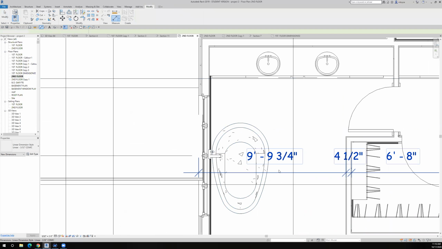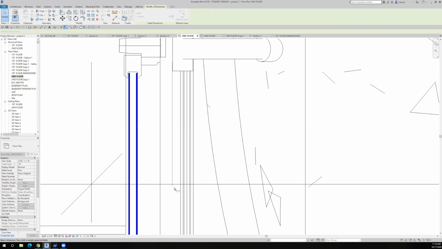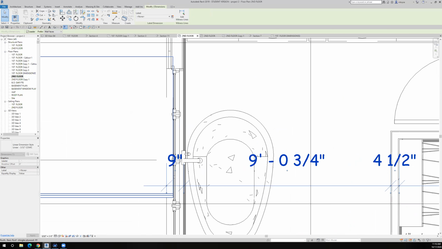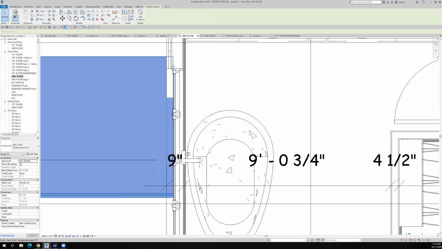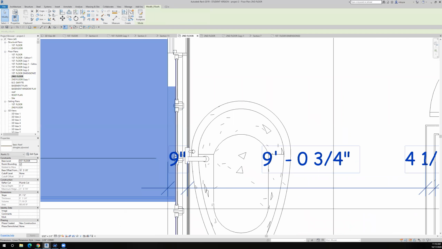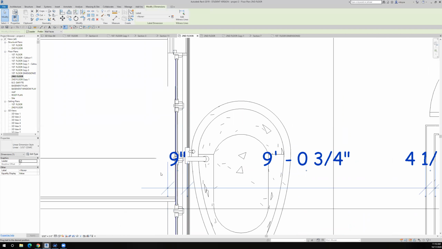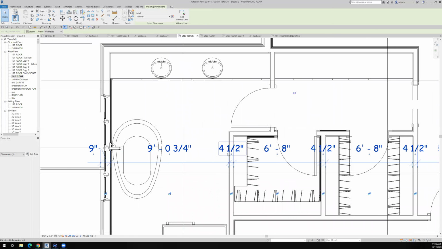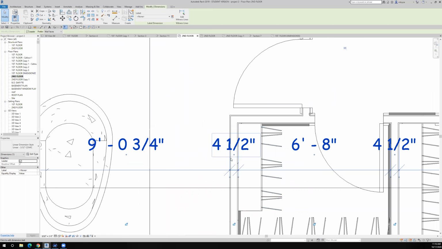I missed the spot right here, so I'll edit the witness line and put another dimension in. Right there. All right, so I'm going to click on my dimensions, start dragging these things off to the side. There's no confusion there, but just for consistency, I'll pull it over.